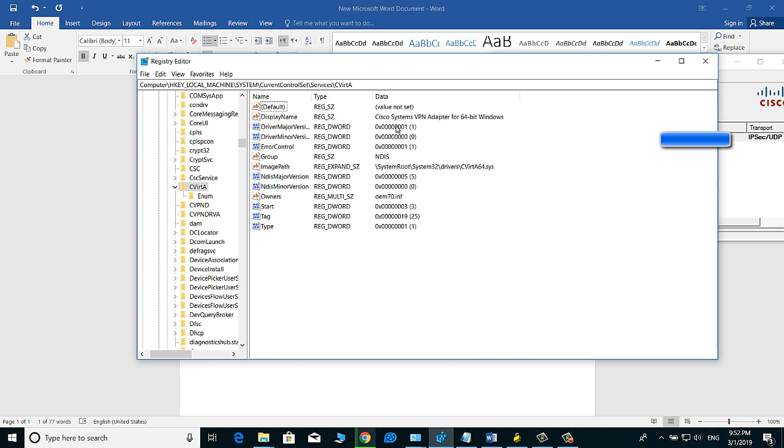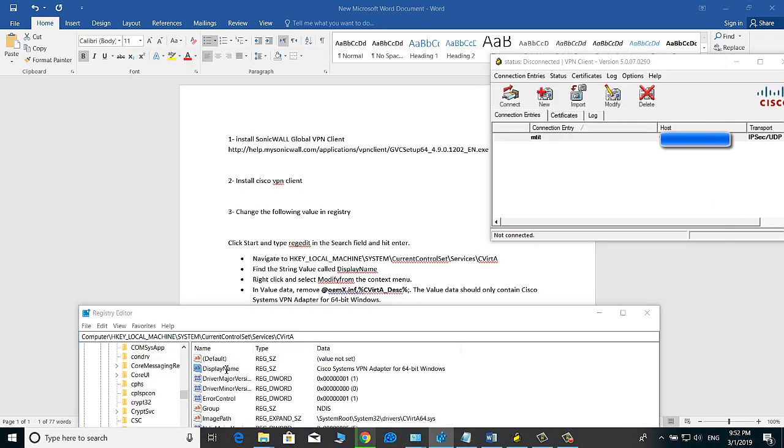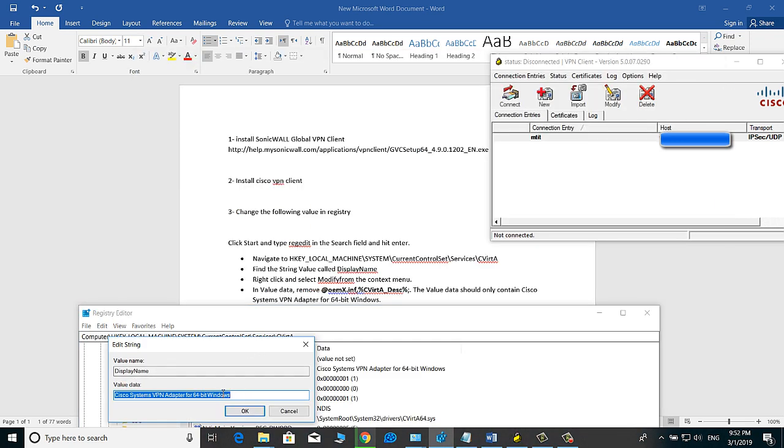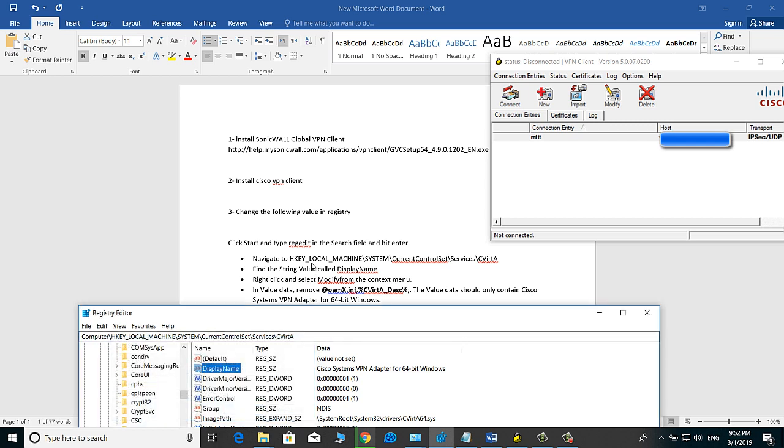You will see DisplayName. Double click on DisplayName. You will find Cisco System VPN adapter for 64-bit Windows and some letters after these words. So delete these letters and just use these words and click OK.